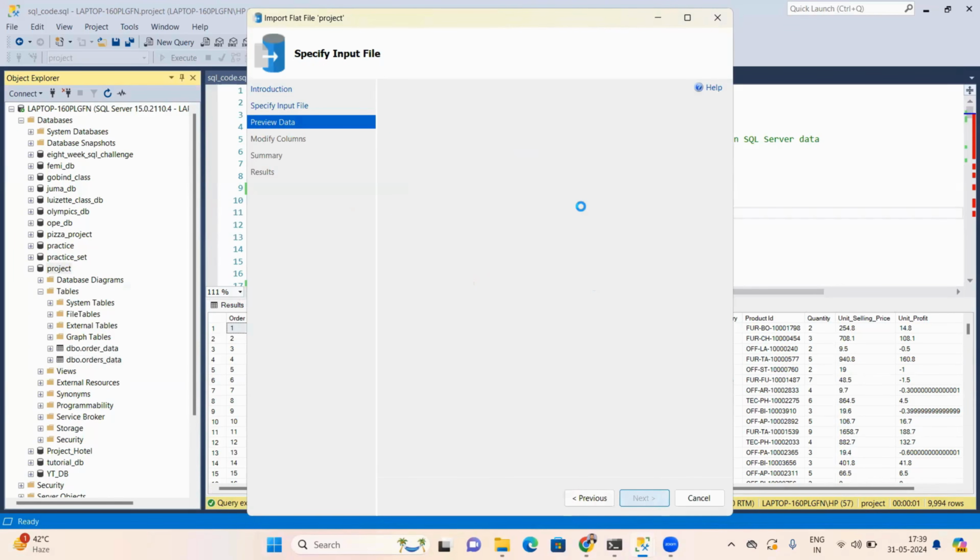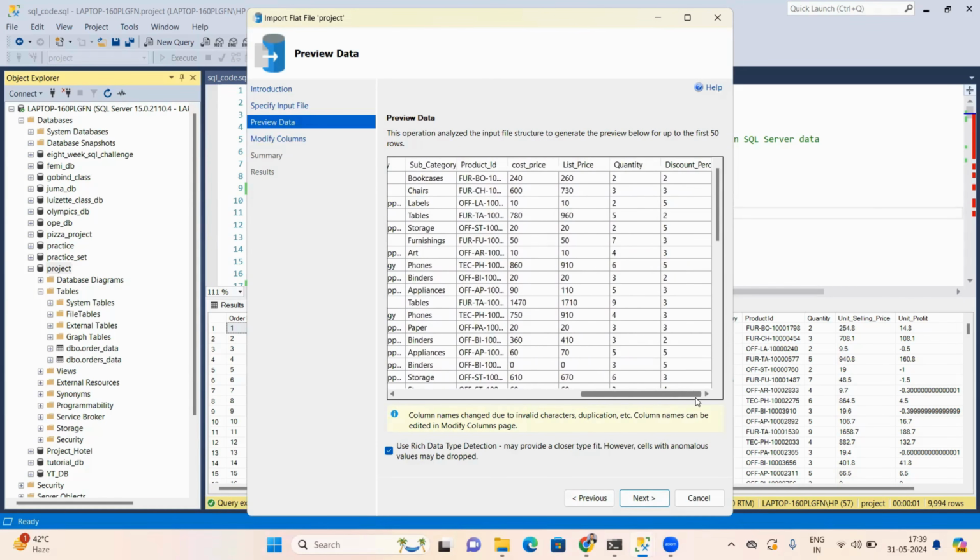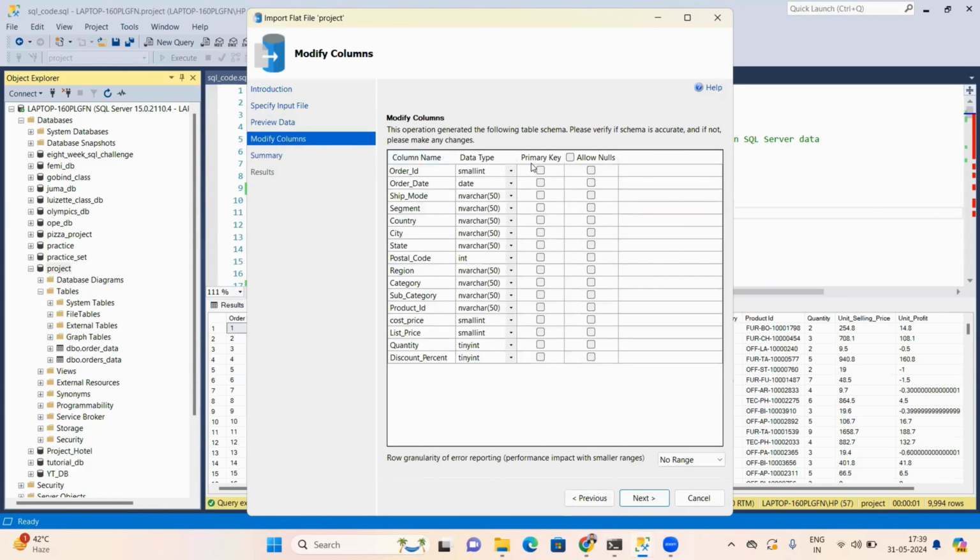Click next. It will preview the data. It will help us to see the top 50 rows of the data, right? So we just understand, okay, this is the data which is being imported. Click next, and it is the step for modifying the columns. Let's say in our table, we have order ID as the primary key. So we can just put it as the primary key.